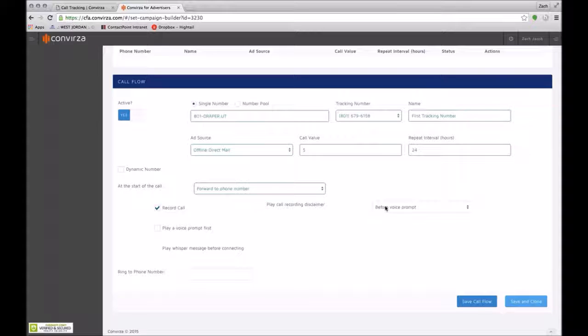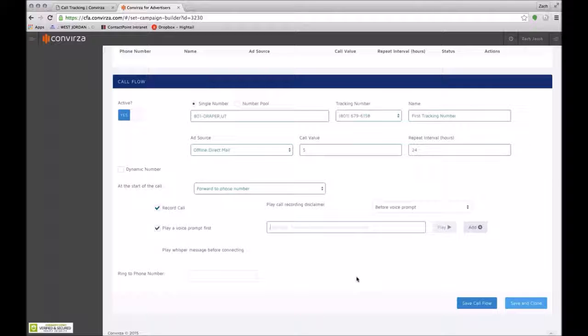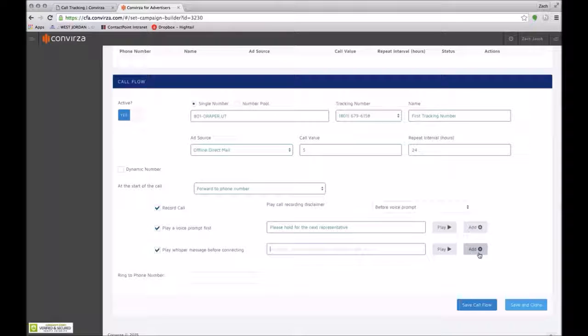We have a canned call recording disclaimer that you can choose to play before a voice prompt, after a voice prompt, or never. The voice prompt you can select here and name it whatever you want. Please hold for the next representative. If you type it in like this, you will get a text-to-speech computer voice that will read this to your caller, or you can click this add button if you already have a recorded sound file that you want to use. A whisper message, you can select, again, to use a computer message or a sound file.